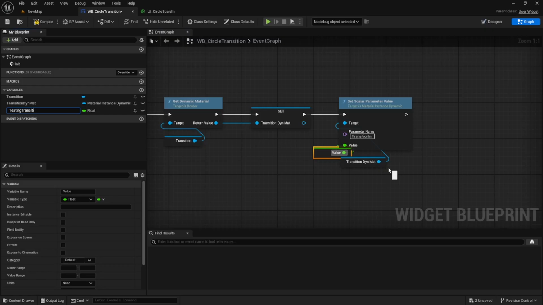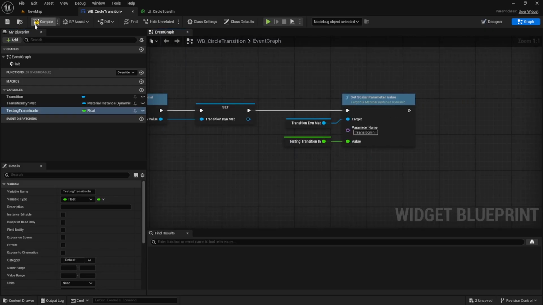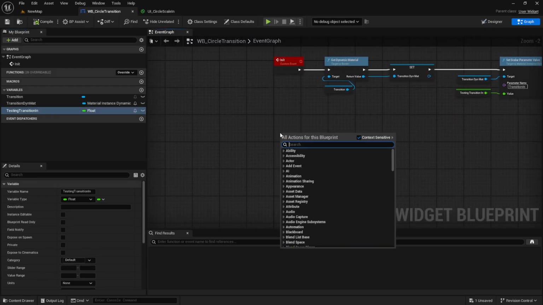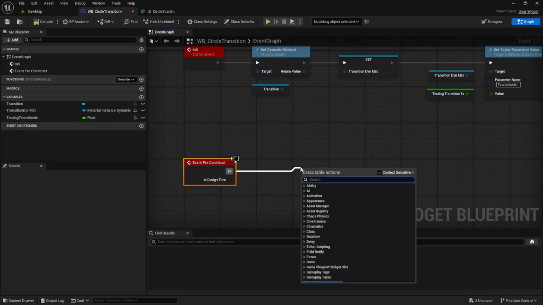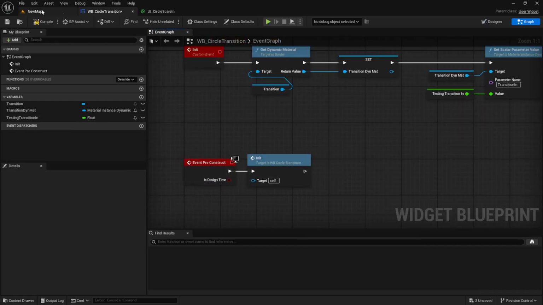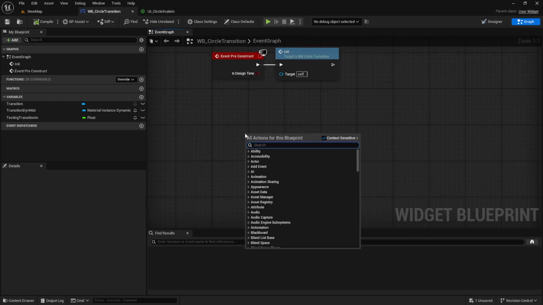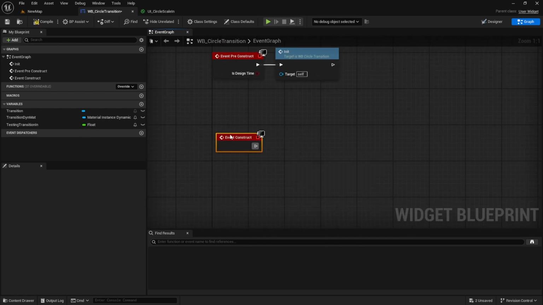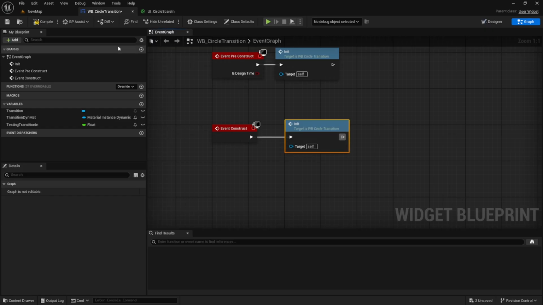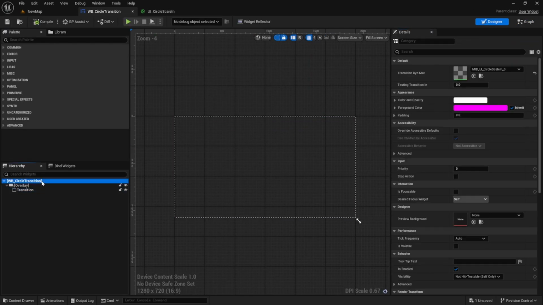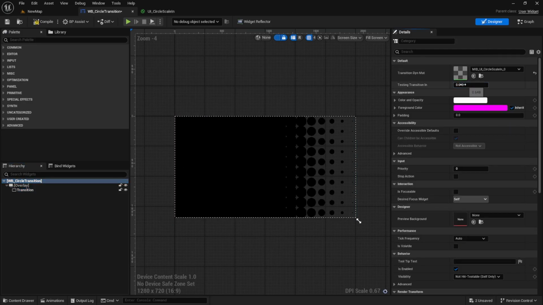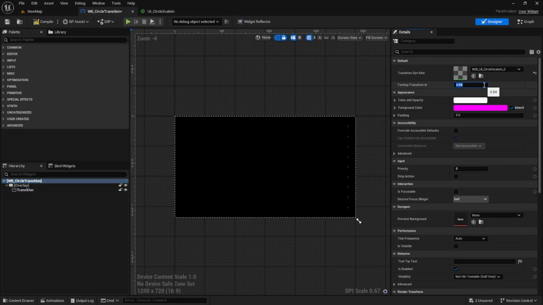Testing transition in. Cool. We're going to need to feed this into Pre-Construct so that this actually works. Init. And for it to actually work in game, we're going to have to use Construct as well. Now let's see if this works. Wonderful. So now we can change the variable here and it will go 0 to 1 across the screen.